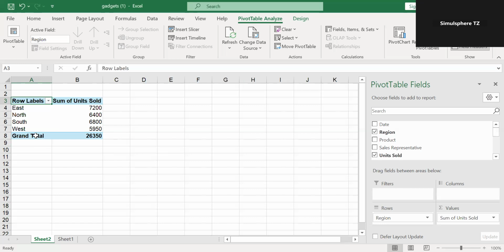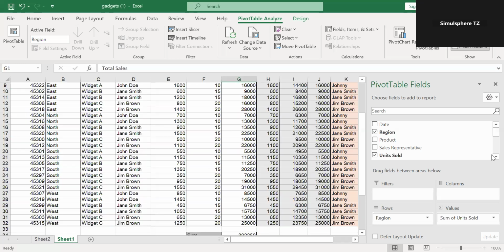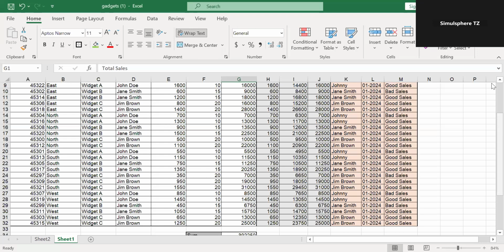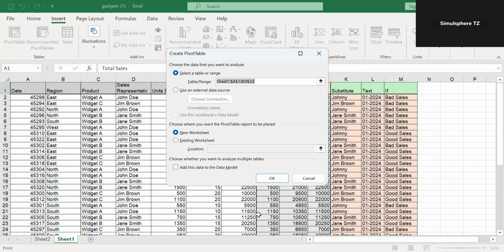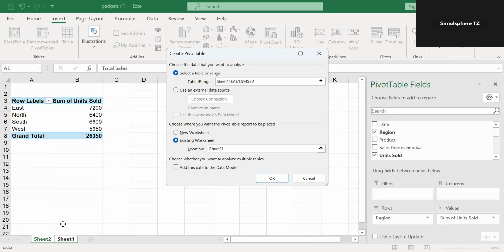We might need to create another pivot table so that we go through the creation of a pivot table again. I will go to my Sheet 1 that contains my data. I will go to Insert and select Pivot Table. I highlight my entire table, and this time around, I will be choosing Existing Worksheet instead of a new worksheet. Now it's asking for the location. I want my table to be in Sheet 2, where I already have a pivot table.